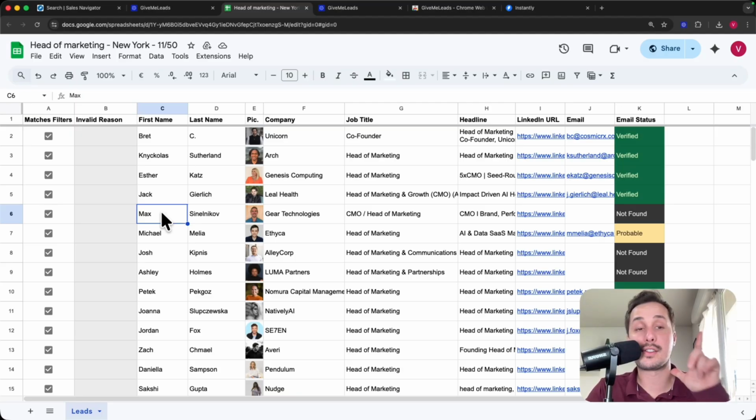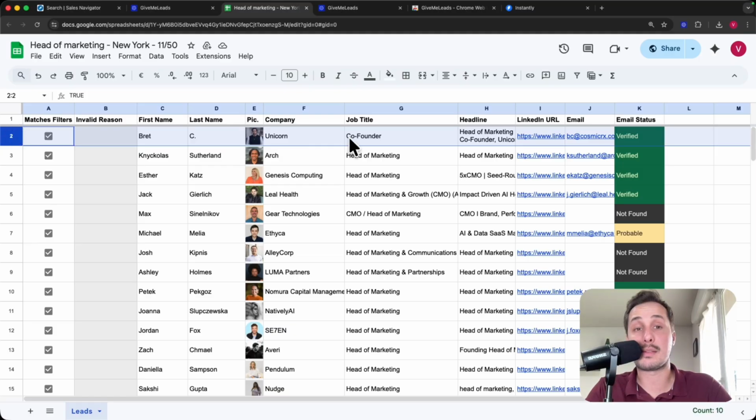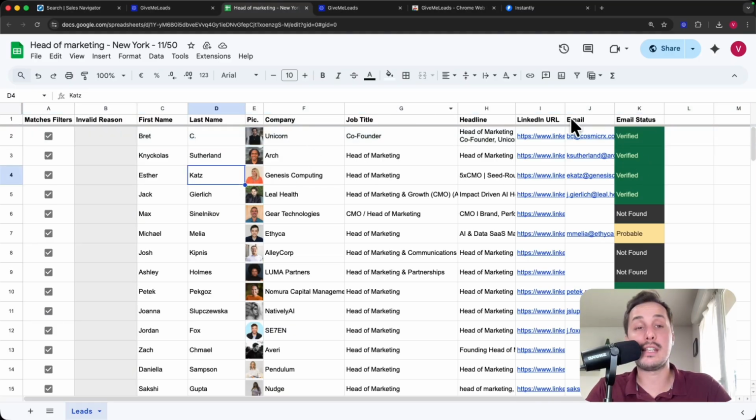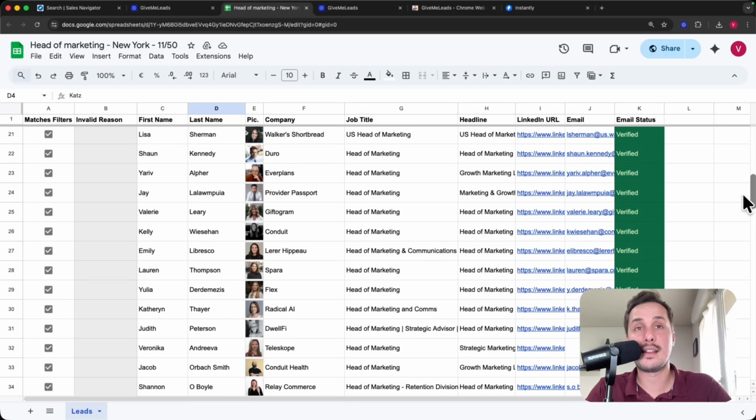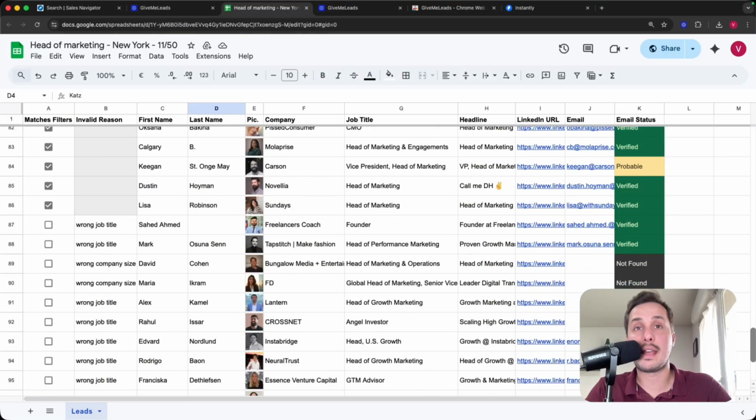And now the second thing we do is to make sure that each lead perfectly matches all your filters. So for that, on the left, you see that we have two columns, matches filters and invalid reason. If it's like this, it means that the lead perfectly matches all your filters. But if I scroll, you will see that it will be different at the end.